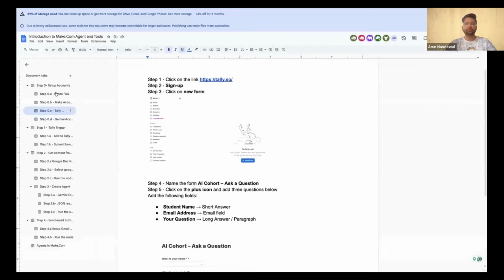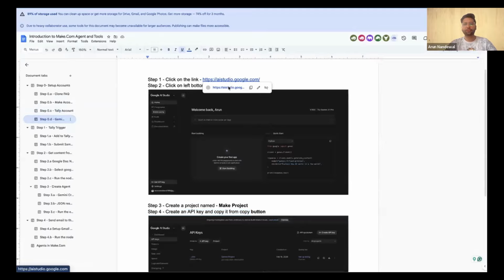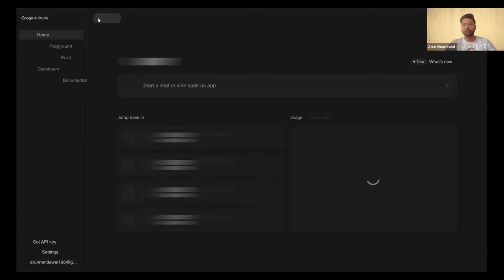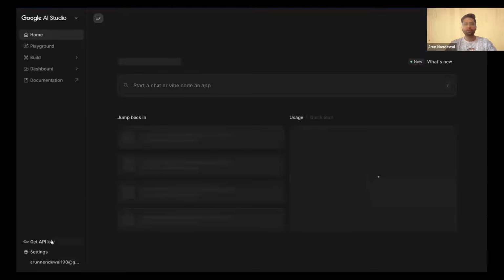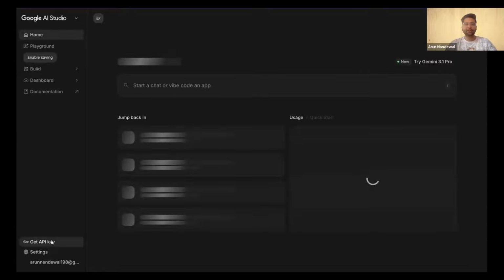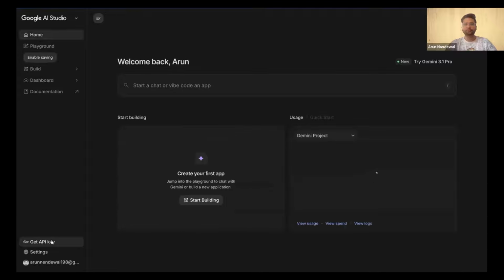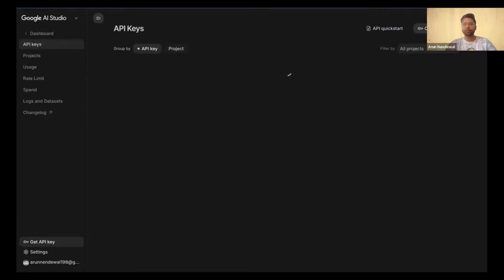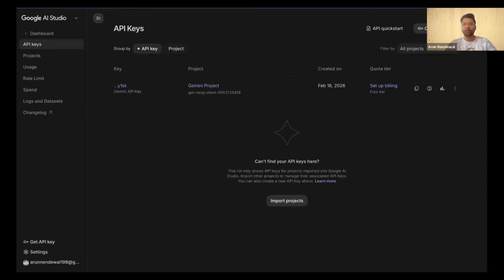Now, your step 0A, 0B, 0C are done. Let's go and create our Google Gemini key. Most of the students from the previous batch would already have their Google Gemini key. Those of you who don't have it, you can go to aistudio.google.com, click on Get API Key, and on this API key, you need to click on Create API Key.